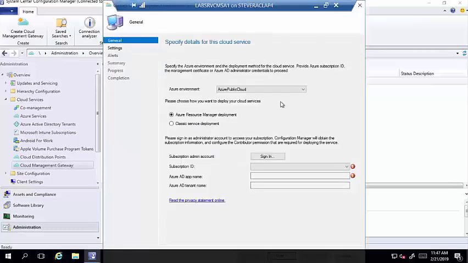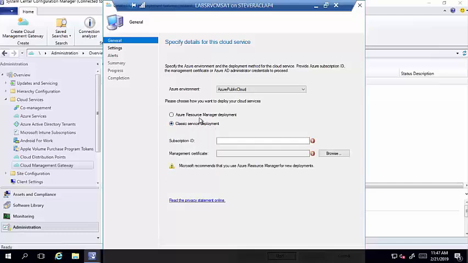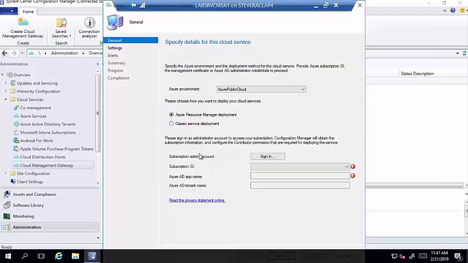And so the first thing I'm going to be asked is which iteration of Azure, Government Cloud or Public Cloud, and then Azure Resource Manager or Classic Service Deployment. So we talked about this at the beginning of the session. Classic Service Deployment is still here in 1810, but it is deprecated and will be removed, so I'm not even going to talk about this. You'll see the configuration options change a bit. We'll just talk about Azure Resource Manager.